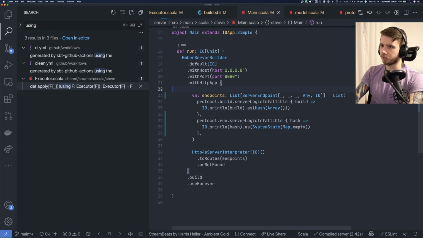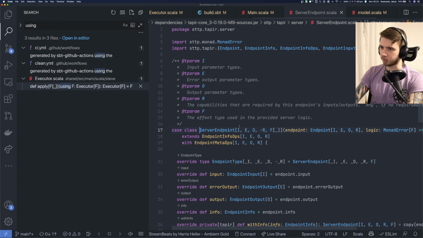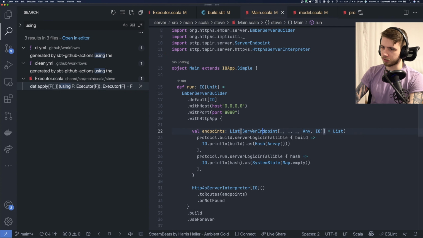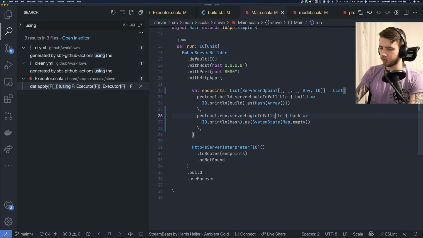Okay, that compiles at least. So yeah, the reason why it didn't work is variance. I think this is invariant in these types. If it was covariant in these, I think we would be fine.